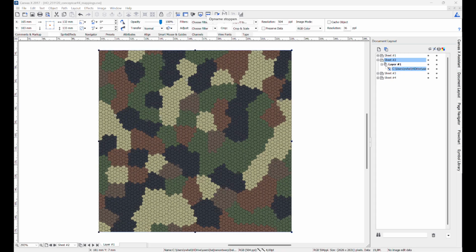Here I've imported the camouflage PDF into the graphic program and gave it a filter just to define it better. And then export it as PNG and only the selected area.